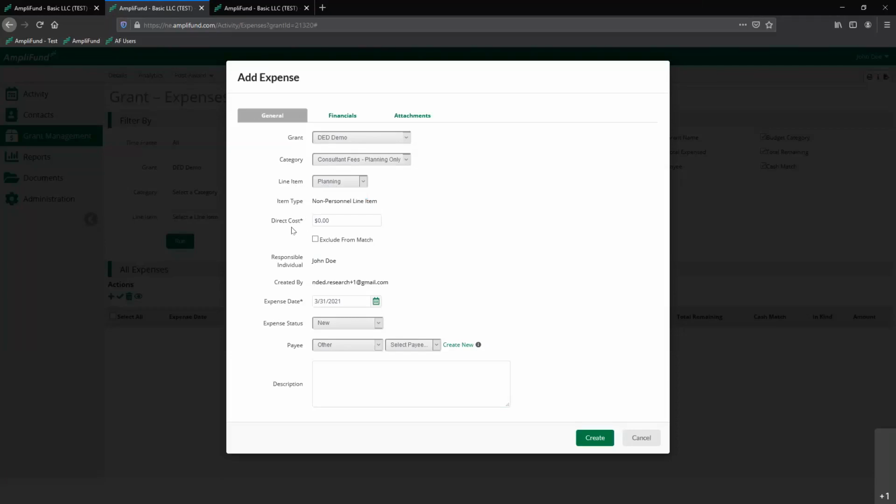This direct cost is cash match, in-kind match, plus awarded amount. So it's the total amount of the expense. So in this case, let's say it is $5,000. Don't worry about the exclude from match. We'll just do that in the financials tab. And then let's say this expense happened on the 21st.